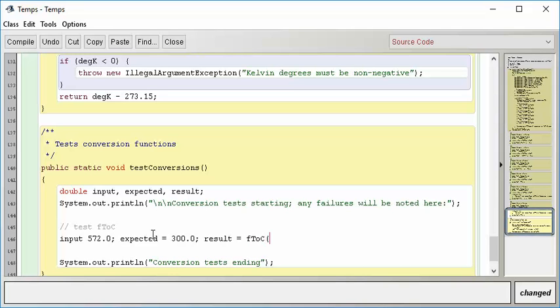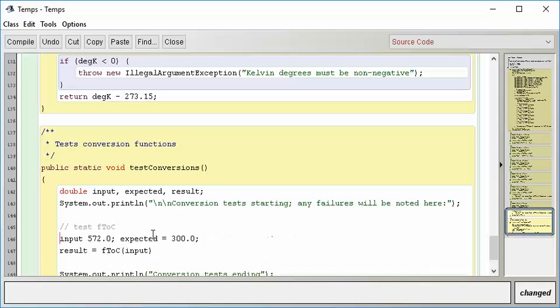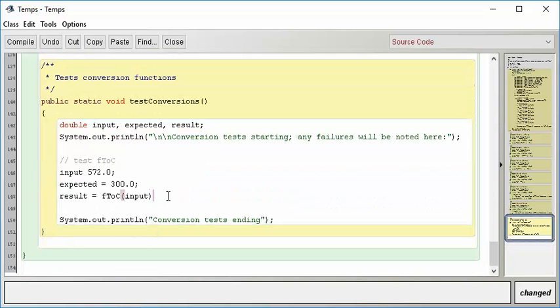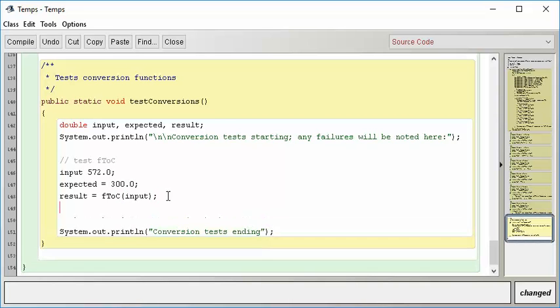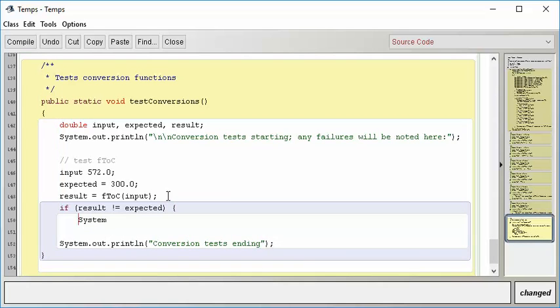F2C of input. Let me break these up here. I want to be a good coder for you. Okay, so I'm going to do the input here. I'm going to pass that here, and then let's see what happens. Then I'm going to say if the result is not equal to the expected, then I'm going to open parentheses and System.out. Let's go back here, .out.